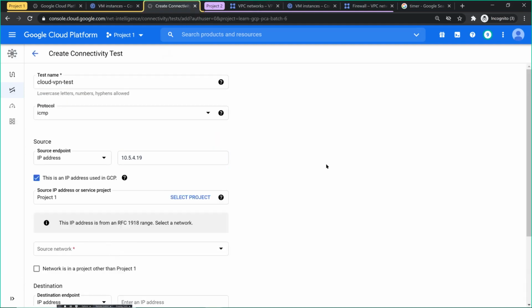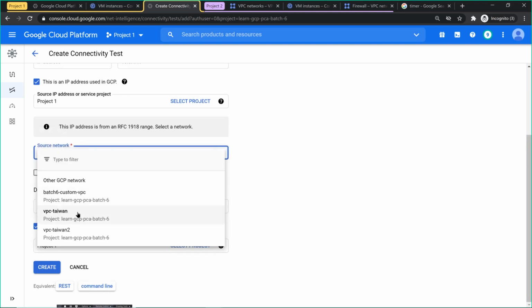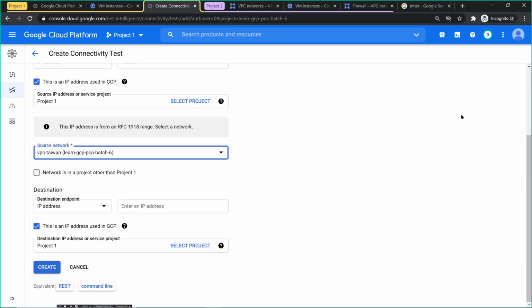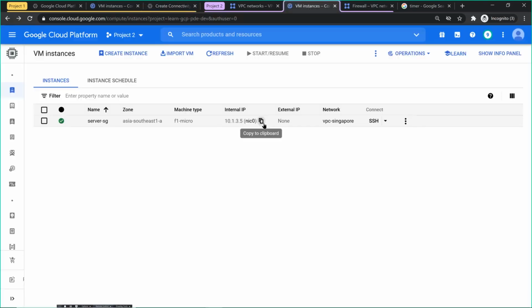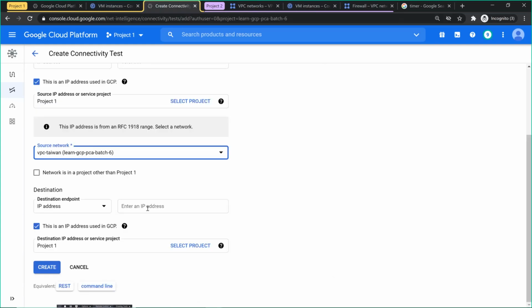Mention it. Good. It identifies this looks like an RFC 1918 standard. Is it in this project? Yes. If it is in this project, please let me know what is the network. So I'm going to mention it is in VPC Taiwan. Good. Then what's the next part? The destination. So the destination is my Singapore's IP address. Copy it, paste it here in my destination IP.